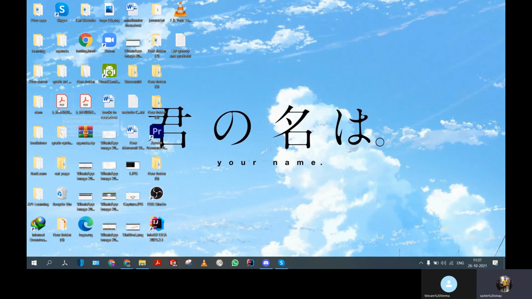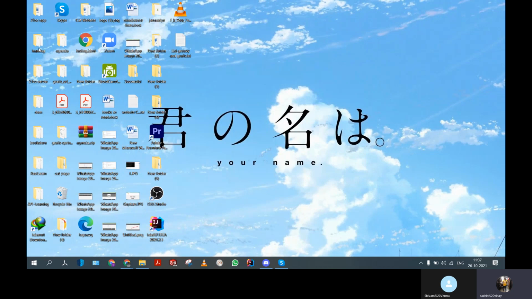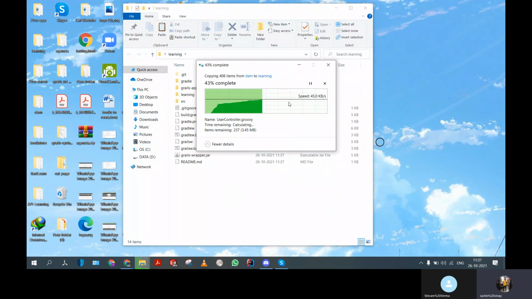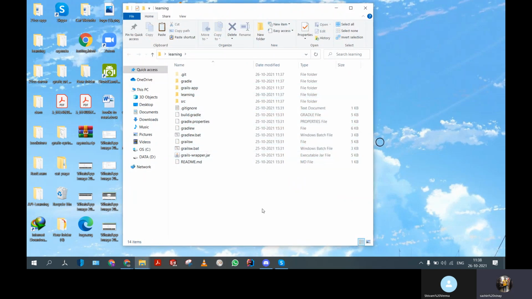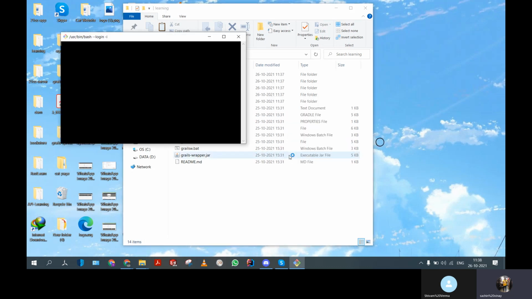Then close it down. Now let's see, if I want to make some changes, I will copy from readme to Gradle, from some other project that I am working on. I have closed that window and gone to learning and pasted it down, replacing the files in the destination. And now if I want to git push the learning data, I will right-click and then Git Bash Here.